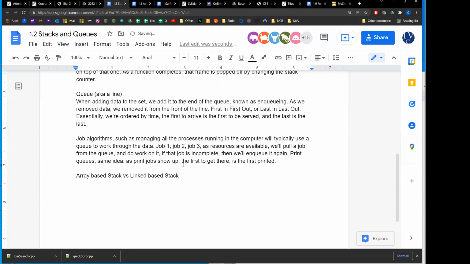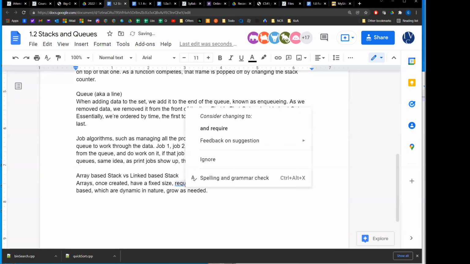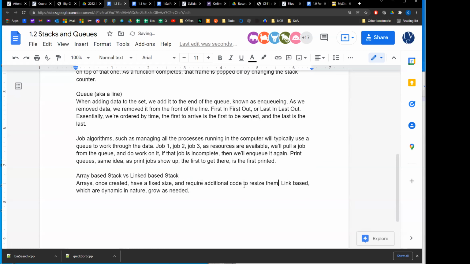All right, so we're going to start getting into code or how we can start implementing these. And there's going to be two options, and those basic options are you're either array-based or link-based, and on occasion some structures will do a blend of array and link-based constructs. Right, so we should be familiar with arrays. Arrays, once created, have a fixed size, and require additional code to resize them versus link-based, which are dynamic in nature, grow as needed.